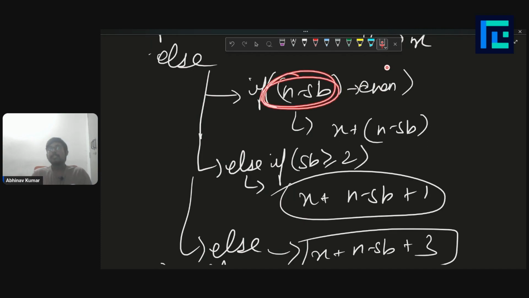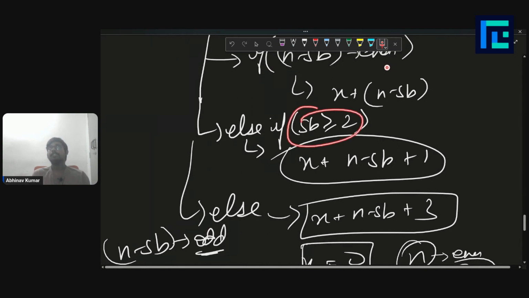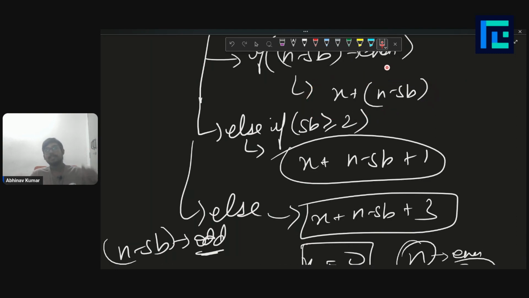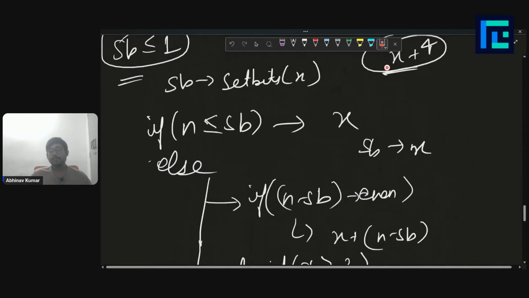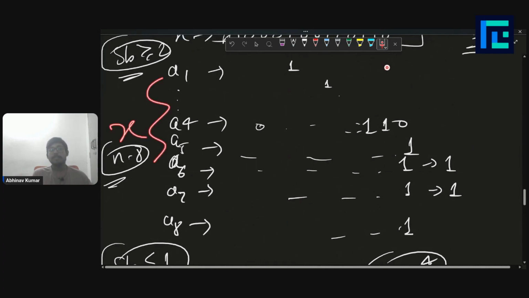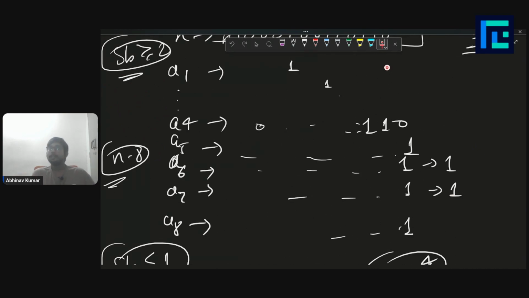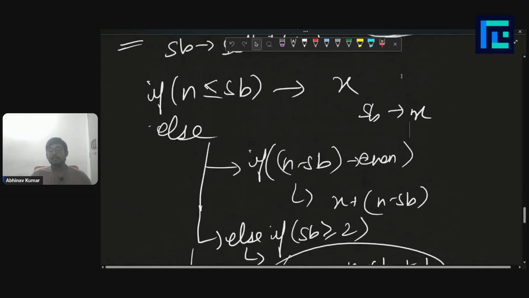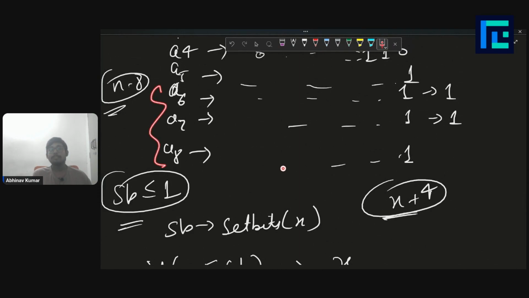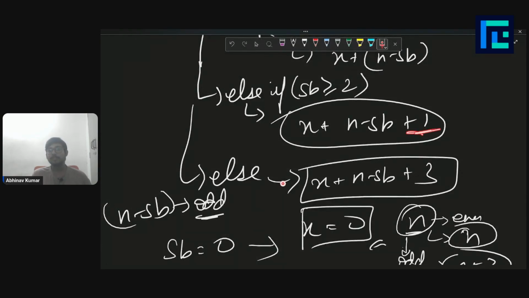If this remaining is odd, then again we have two cases. If the remaining is odd and the number of set bits is more than 2, then we only need to add a plus 1. By just adding a plus 1, we can make our final answer with the minimum sum, x. How? Instead of using SB numbers to make x, use SB minus 1 numbers to make x. Then the remaining numbers would become even, and that way we can make x. So instead of 3 remaining elements, we would have 4 remaining elements. So one extra remaining element would come. That's why we got a +1 here.